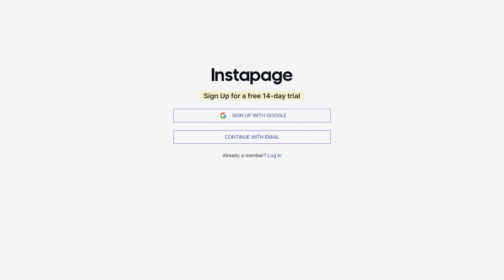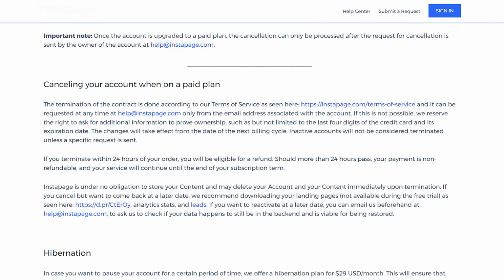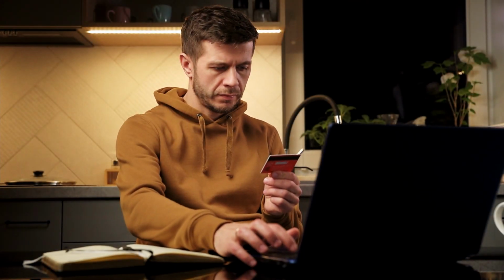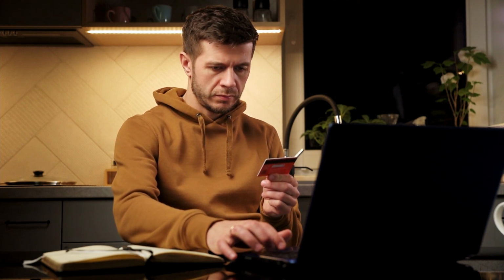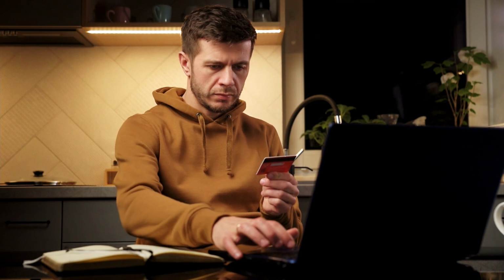And if Instapage sounds like the right tool for you, but you want to try it before you commit, all the plans come with a 14-day free trial. But once you subscribe, you only have 24 hours to qualify for a full refund. So if you change your mind for whatever reason, you have to let them know right away. Otherwise, your subscription is not refundable and will carry on to the end. So make use of that 2-week free trial if you're unsure.